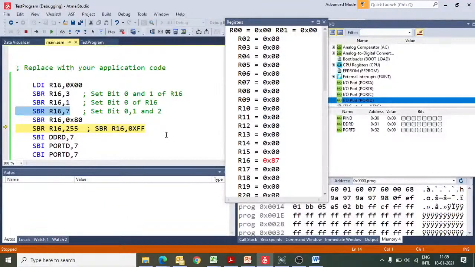Okay, let me execute further. SBI DDRD, 7 will set the 7th pin as an output pin in port D. SBI PORTD, 7 means it will set that particular pin so that it becomes red here, as you can see in the simulation software.